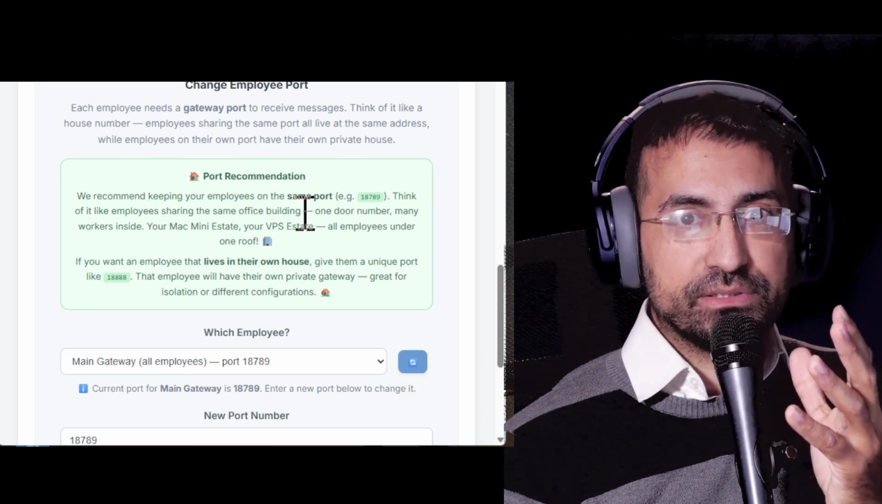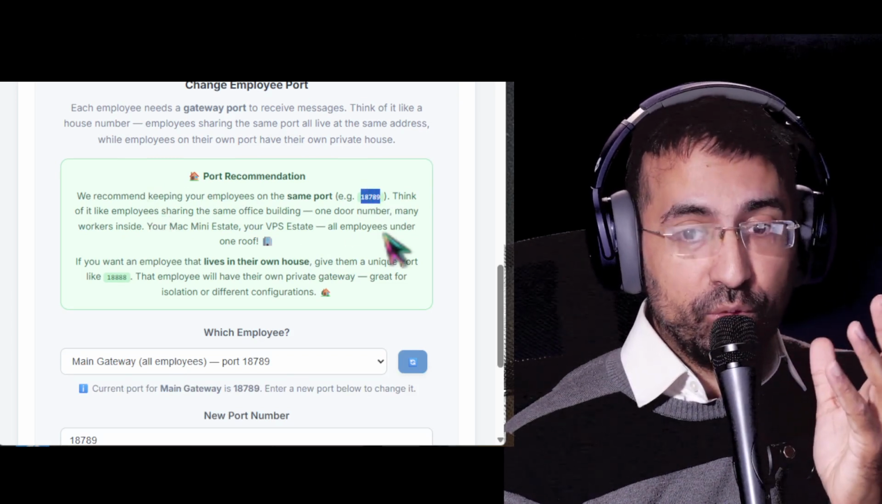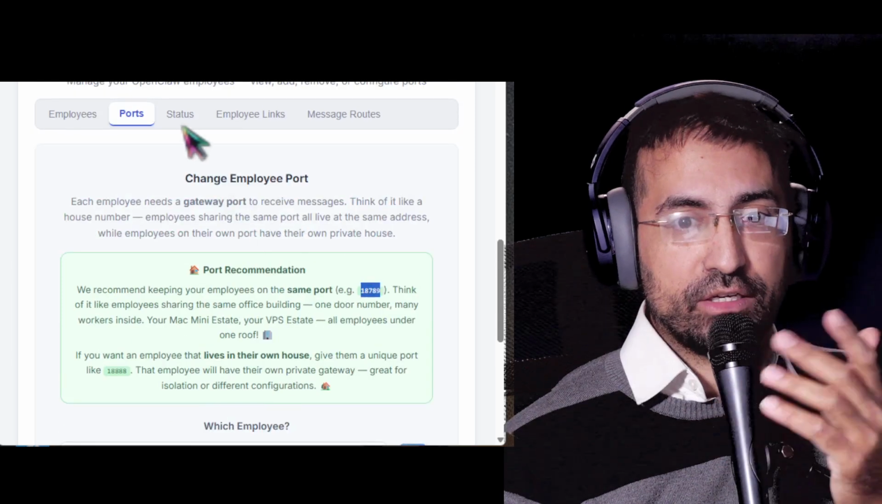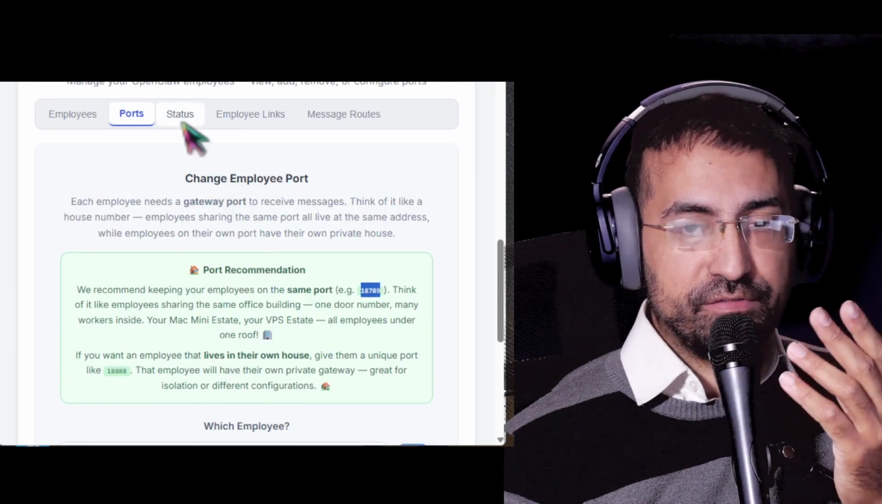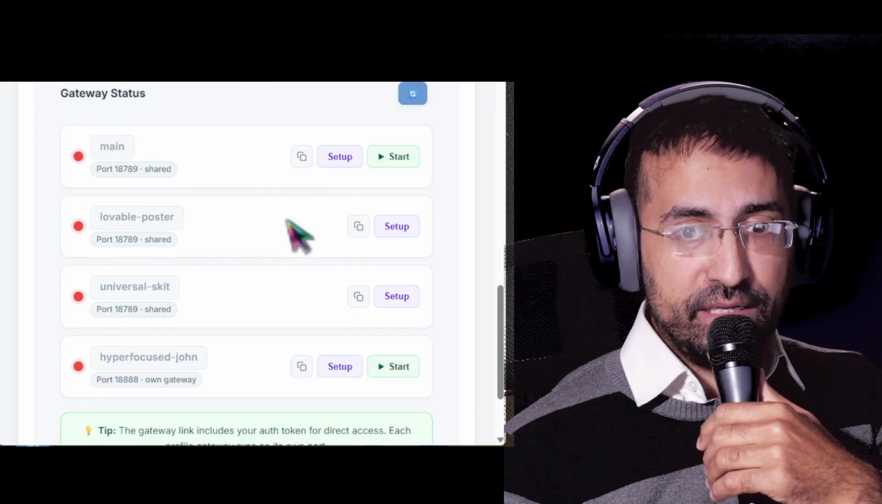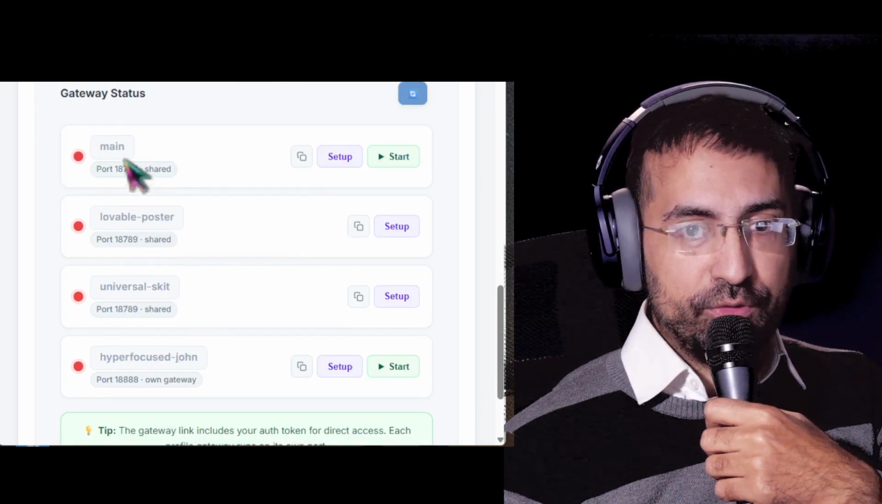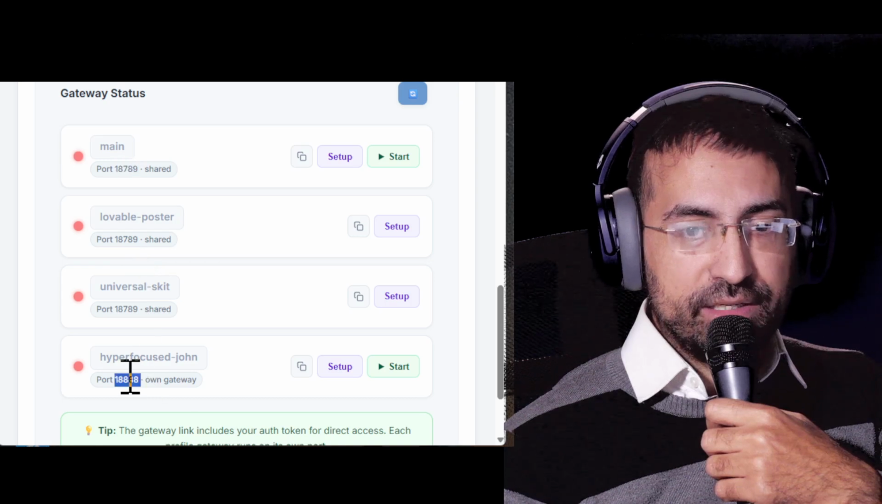When I click on ports here, you can change your employee ports, and the way employee ports work, it's like door numbers. So if everyone lives in the same door number, then they all have the same port. So you can't really close one of them. If you close the office, they all have to leave. Let me show you what I mean. So right now, these 3 agents are on one door number, and this one is on a different door number.